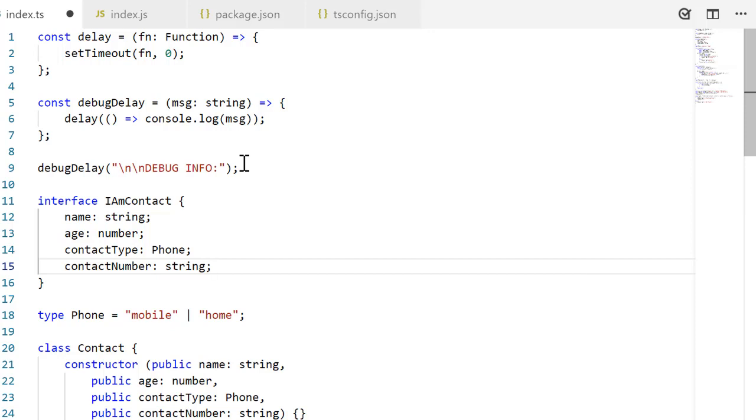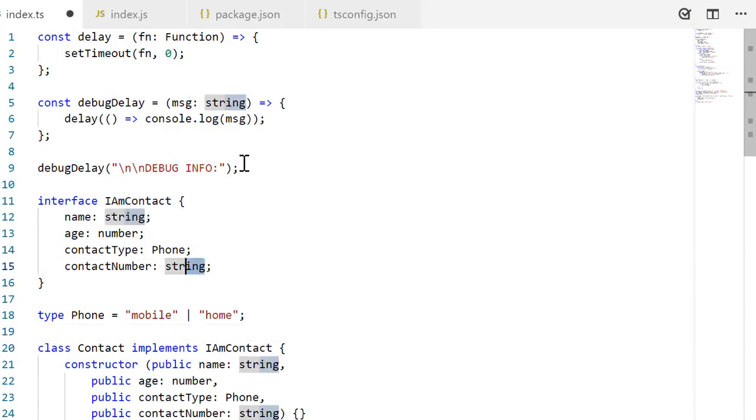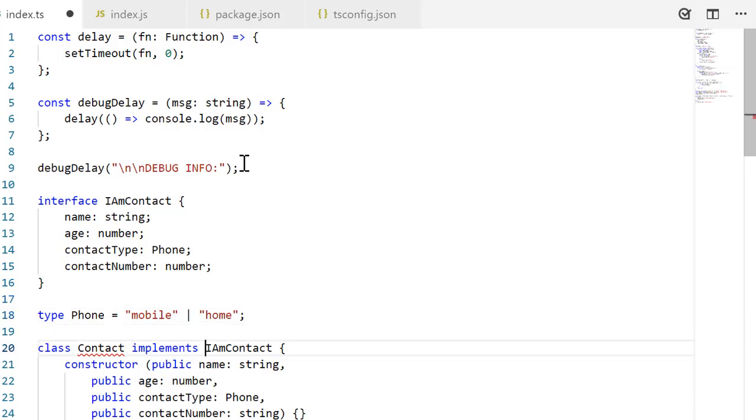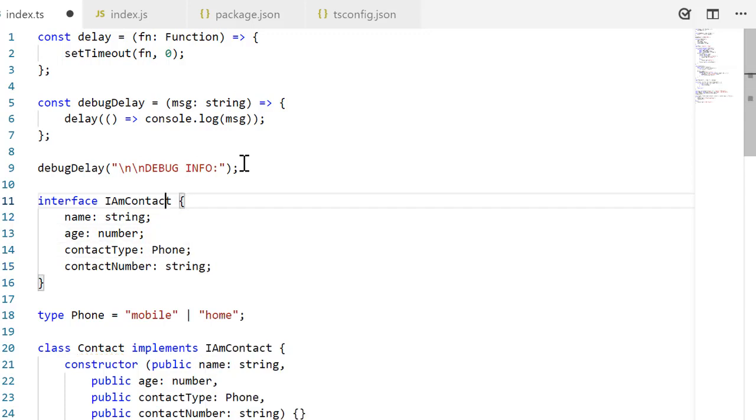We might have different classes that implement this information. We've got one here that implements IMContact. And what's key about this is if we were to change this in our signature to a number, this would generate an error because it has to match this. Now it's important to note this interface is a signature.